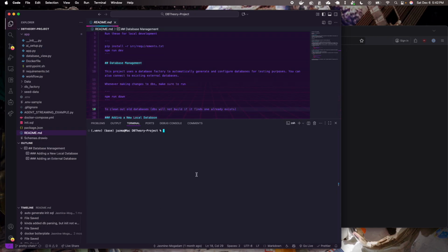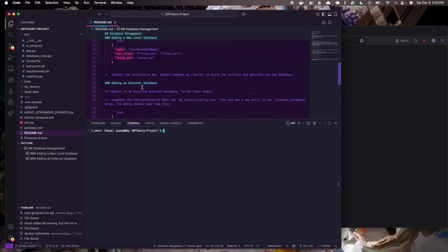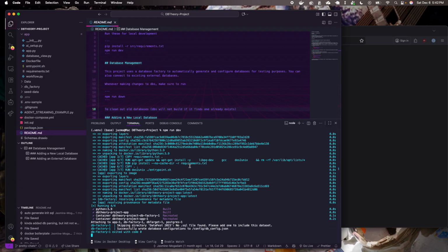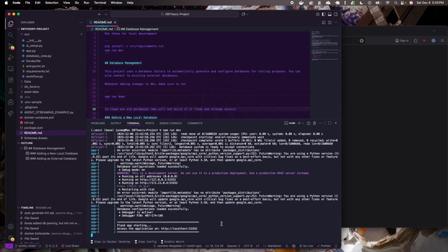Mogadam, I'm just going to go over quickly our project. We have a cool little readme that tells you how to set this up and what you should be looking for, but all you need to do after installing Docker and npm is just run npm run dev. That will spin up the Docker container, including all of the testing files that you need.